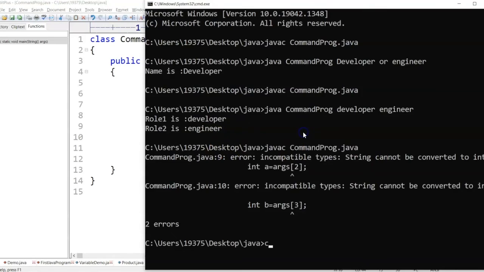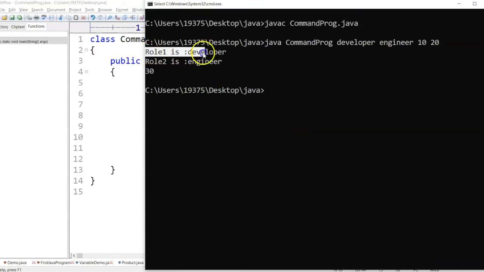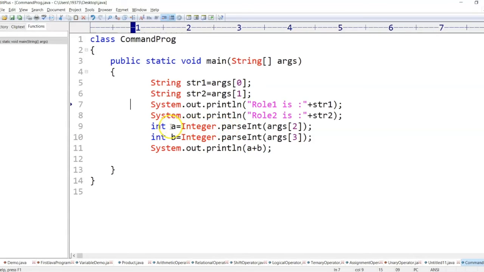Let's go back here. Clear. Again, compile it. Execute java CommandProgram developer engineer 10 20. You can see role 1 is developer, role 2 is engineer, 10 is stored in args of 2, and that is stored inside a. Likewise, 20 is stored in b, and then you are finally doing addition and printing it.